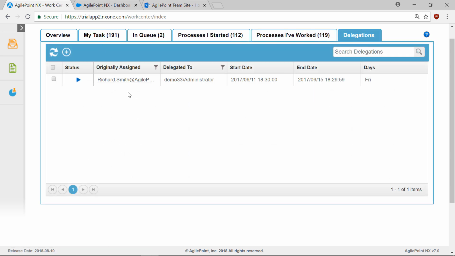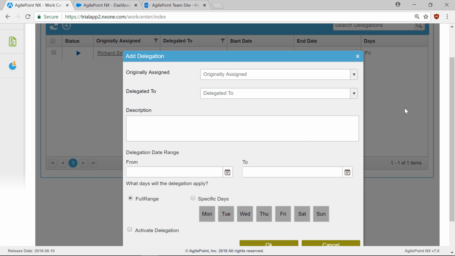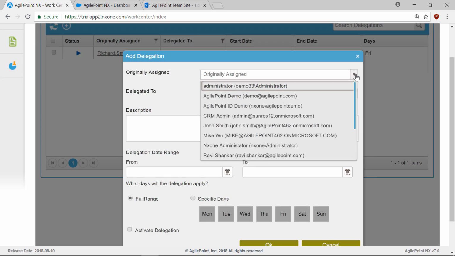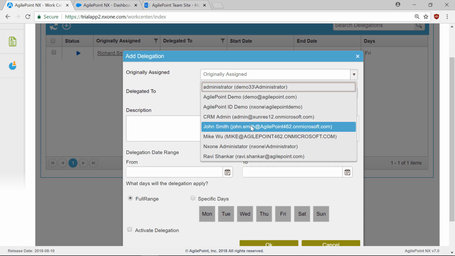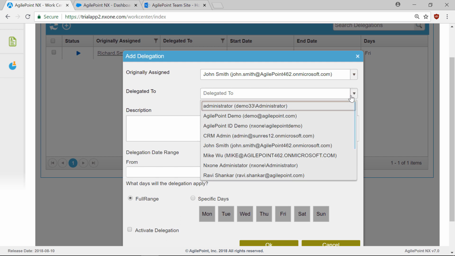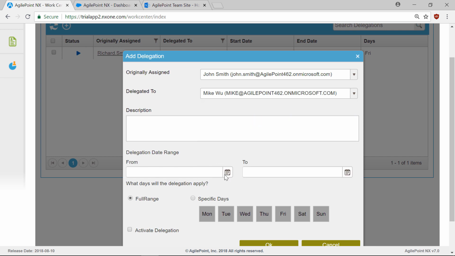So as you can see here, I have a live delegation. My colleague Richard is out of the office, and they're temporarily going to be sent over to our administrator. But just to show you what this looks like here, I can take tasks that are originally assigned to John Smith, to me, and send that to one of my colleagues as an example. Let's send those to Mike.